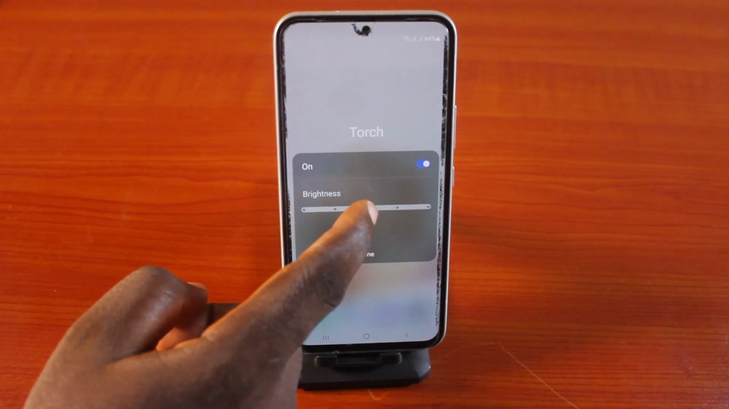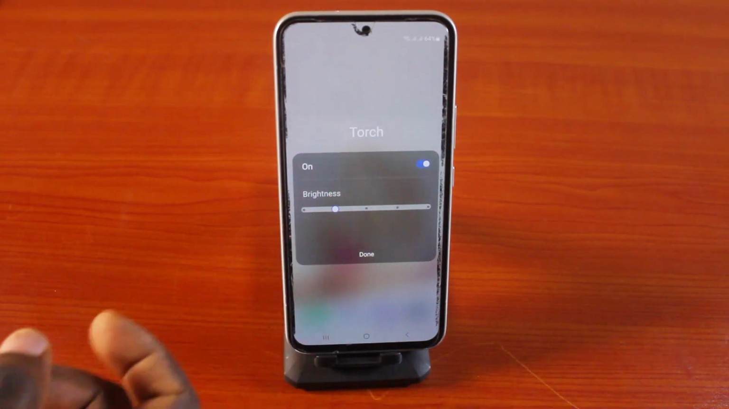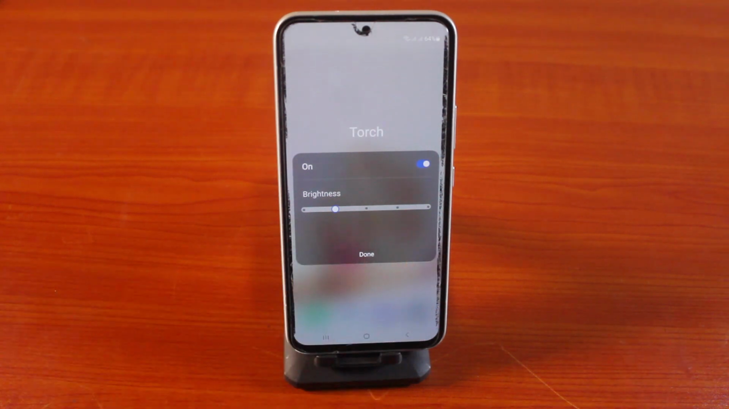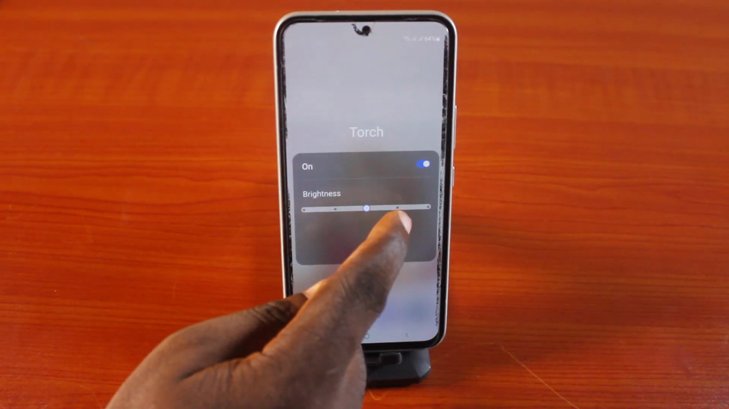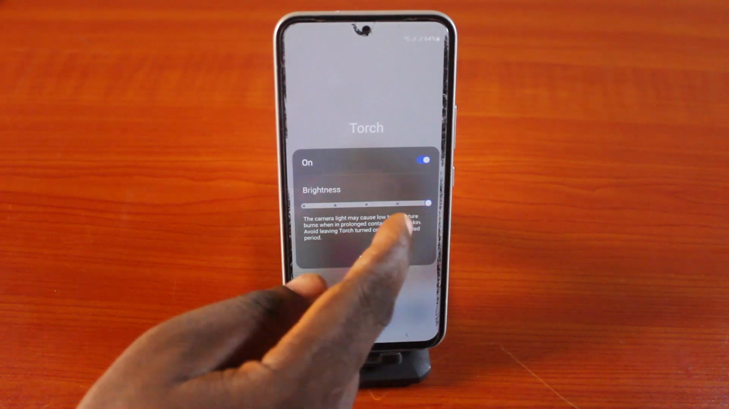However, by default, the brightness is set to somewhere around here. Then you can use this slider to increase the Samsung Galaxy phone touch light. As you increase the slider, the touch light increases. So you can see the flashlight increases.